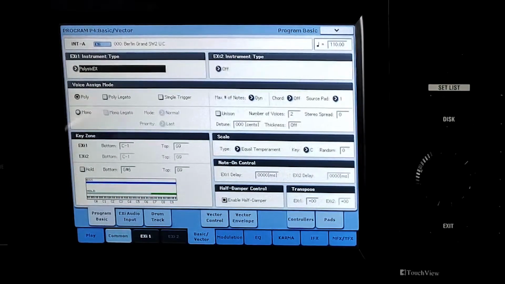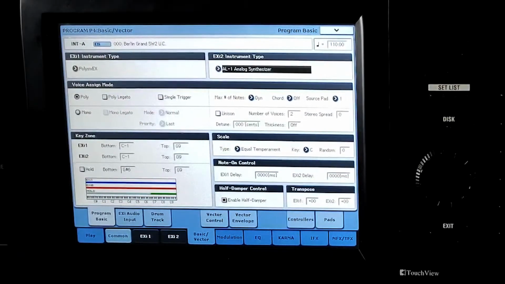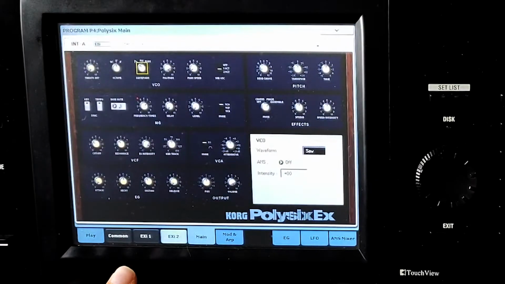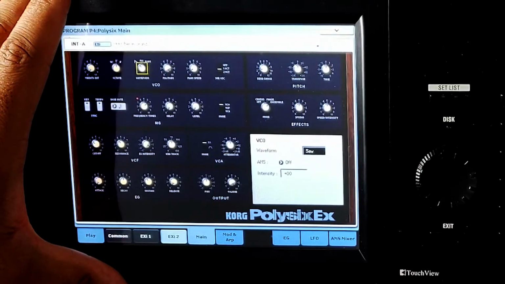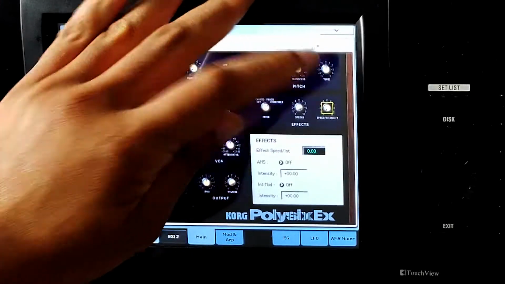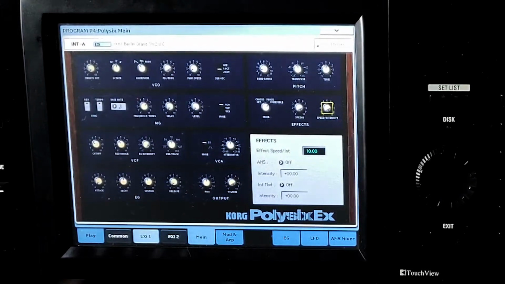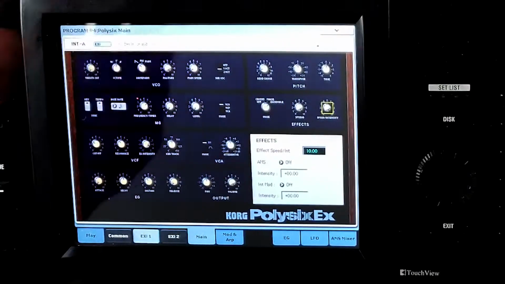And I went over this in another tutorial. We're going to go to our second slot here, and I'm going to select the PolySix in my second slot. So now I have 2 PolySix engines going at the same time. And I'm going to make some adjustments to both of them here. So on my first one, I'm going to select ensemble, and I'm going to take the speed intensity all the way up, and my spread is all the way up as well.